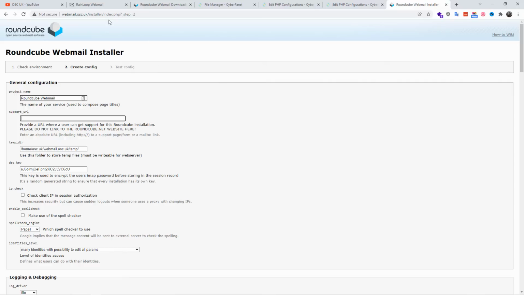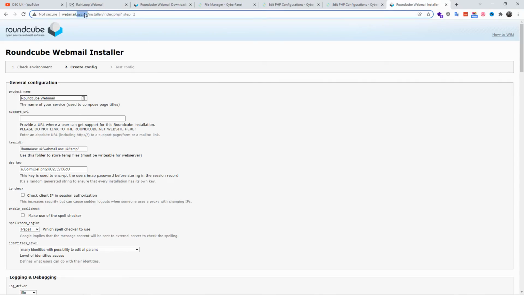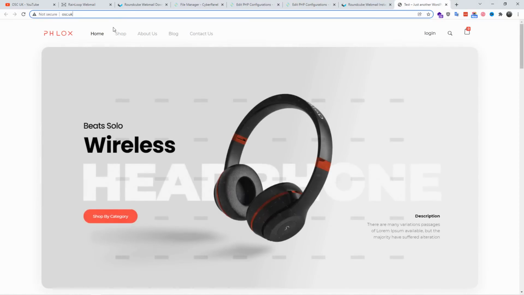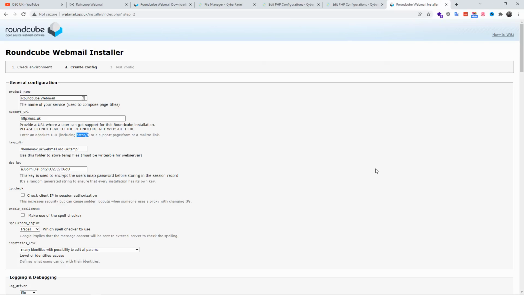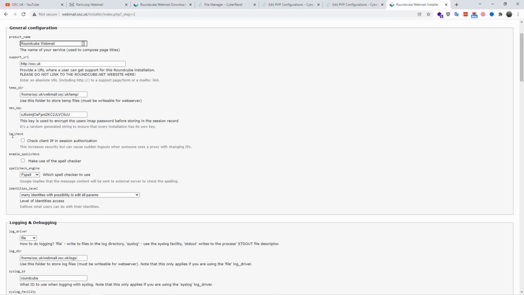If you use it for yourself, you don't really need it. You can put any URL you want, but if you do it for business, for example, on your own server, you want to give the main URL. In this case, I'm going to give my main URL here. So it's going to be osc.uk. Make sure you got the HTTP as well.